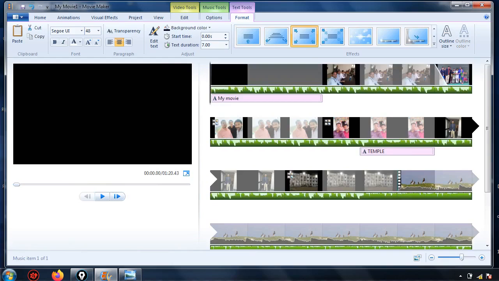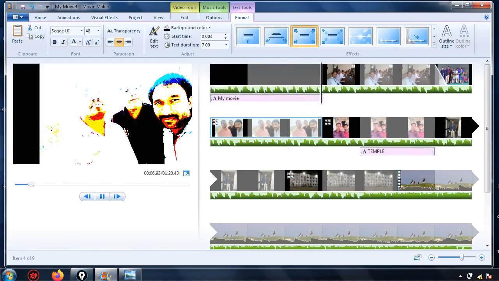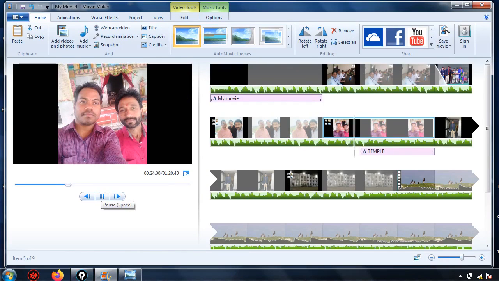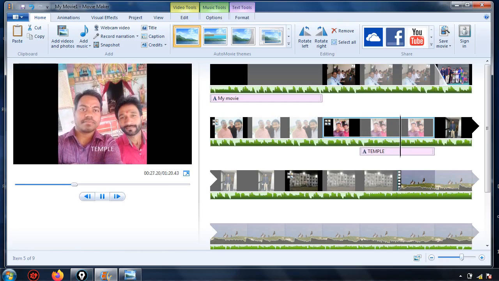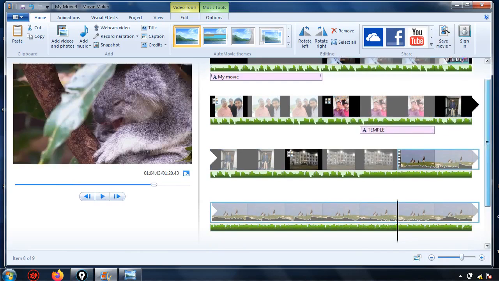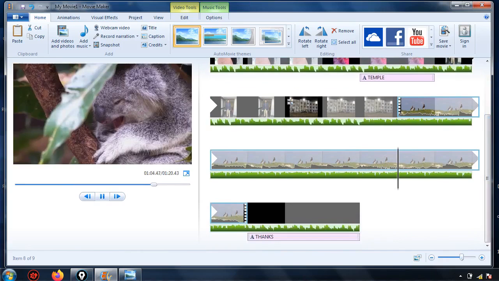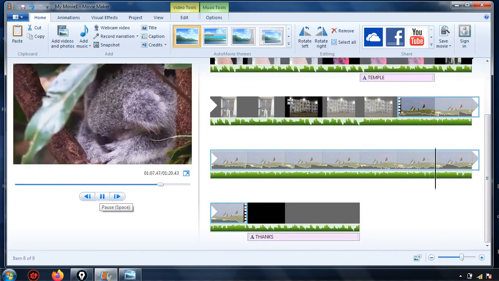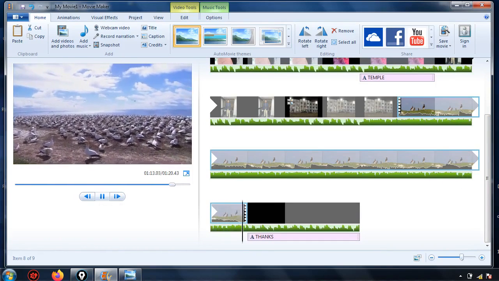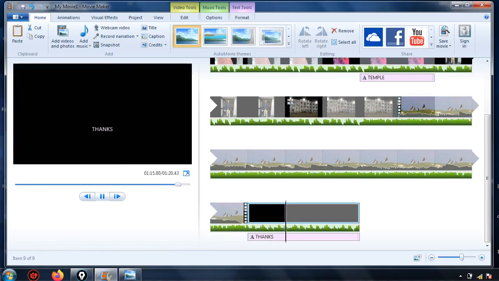Now I will click here at the first, and now I will play the movie. So this is the title, right? This is the title. And here you can see temple is displaying. This is what? This is the caption, right? And in the ending you can see the credit will be there, right? In the ending, see, thanks. This is the credit. So I think you understood.